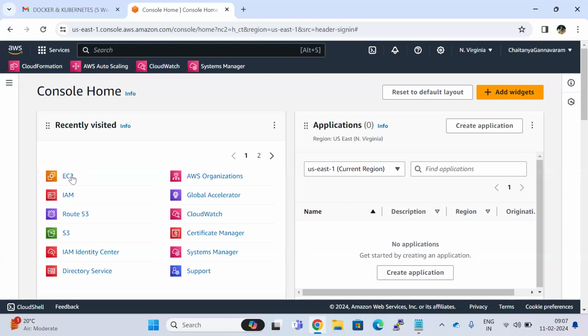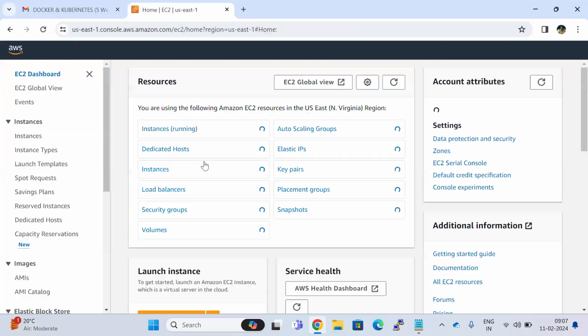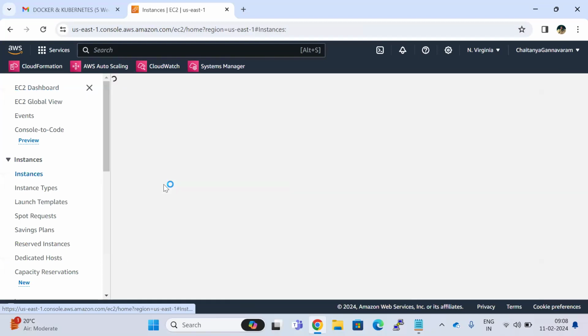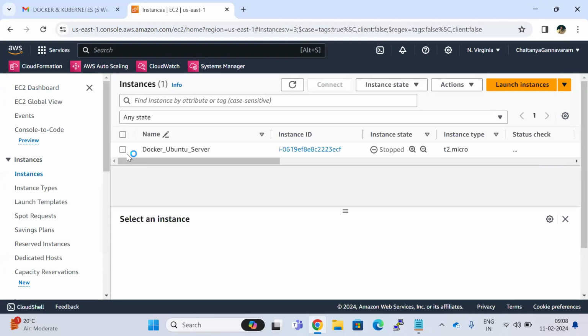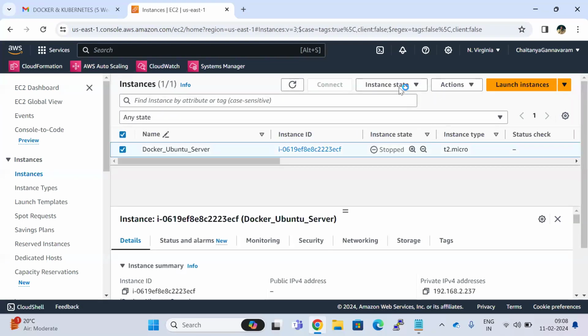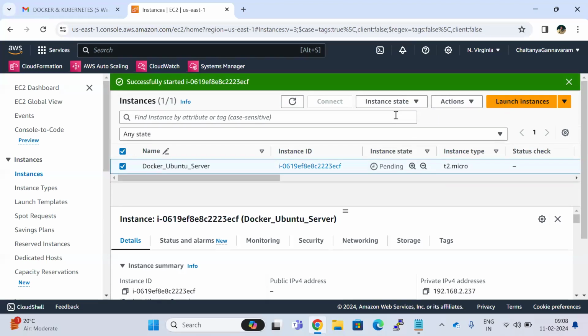So let me go to the EC2. In EC2, we already have a Docker instance that was created. Last session, I created this Docker instance and I just stopped it. So let me start it again. Once the virtual machine is started, we can access it, and let me deploy a container in that.